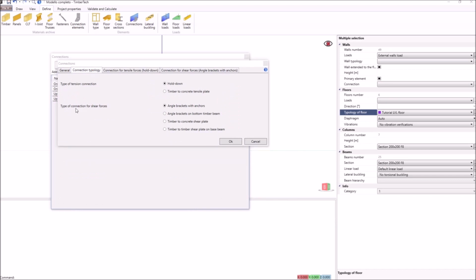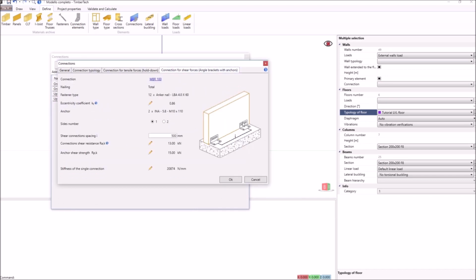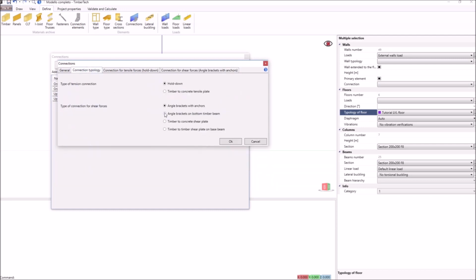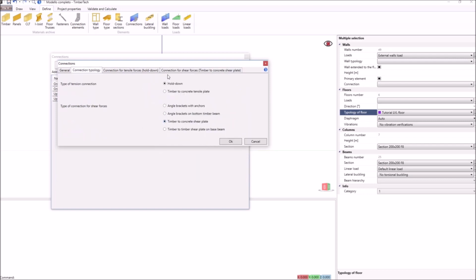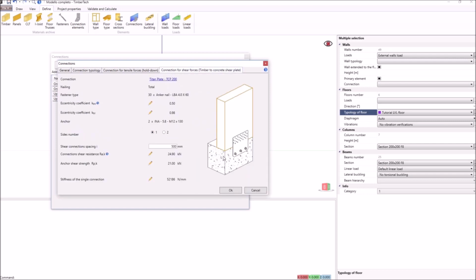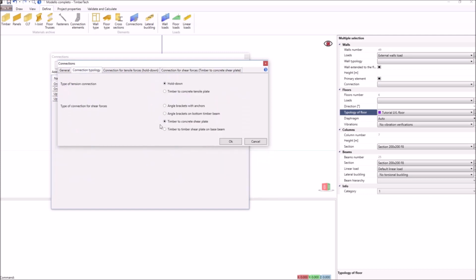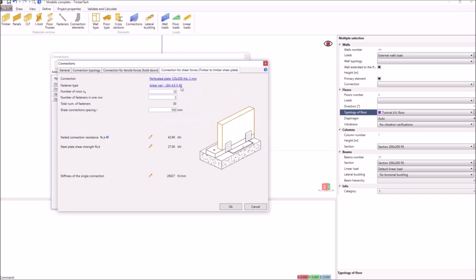Regarding shear connections, we can choose between these four options: angle brackets with anchors, angle brackets on base timber beam, timber to concrete shear plates, and timber to timber shear plates on base timber beam.